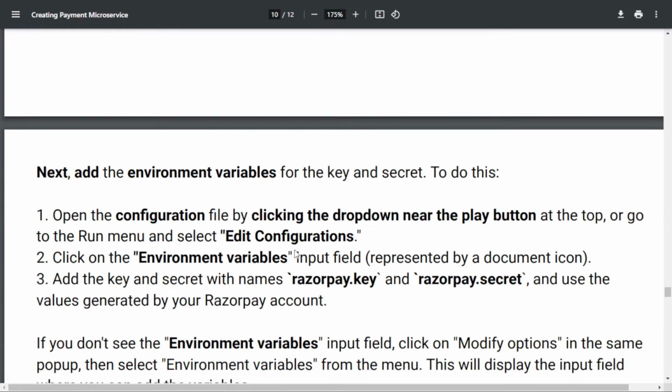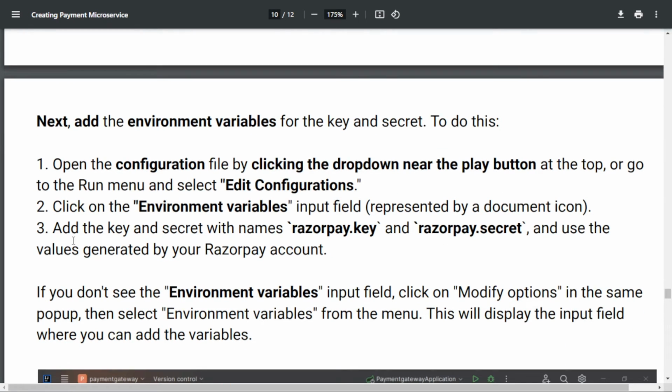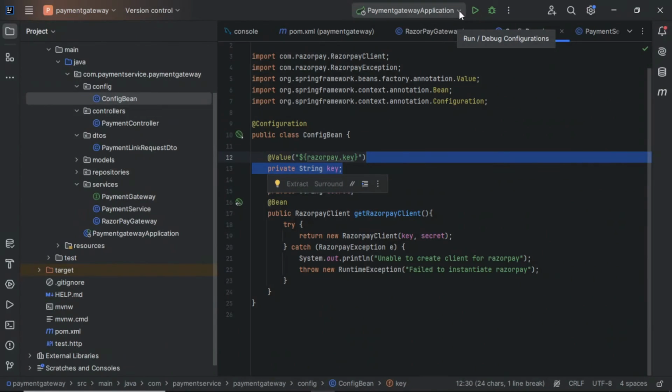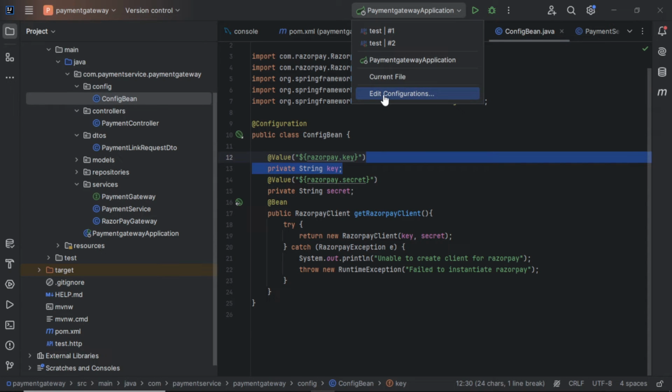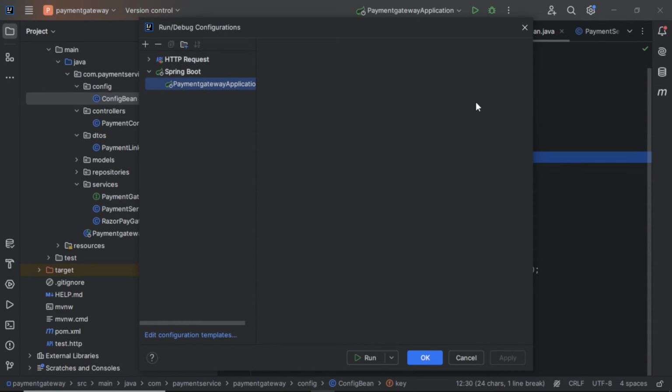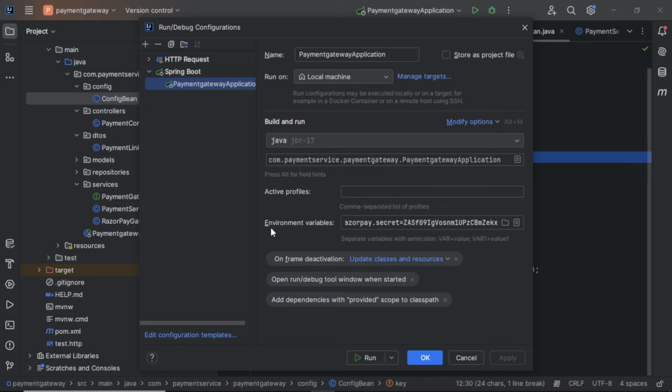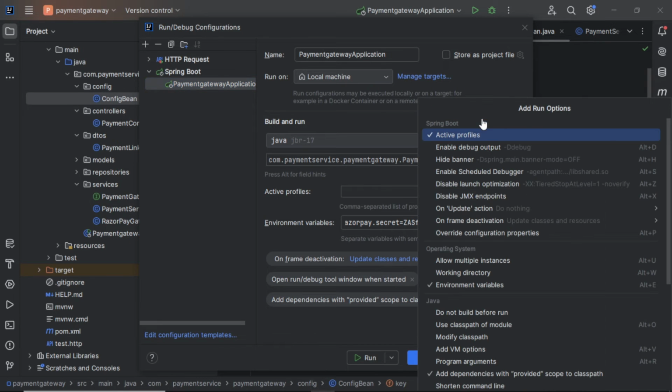Next, add the environment variable for the key and secret. To do this, I have written all the steps here. Simply click here, and you can see Edit Configurations. Inside it you can see Environment Variables. Sometimes it is hidden, so you can click on the Modify Options and select it here. Okay, so it will show here.